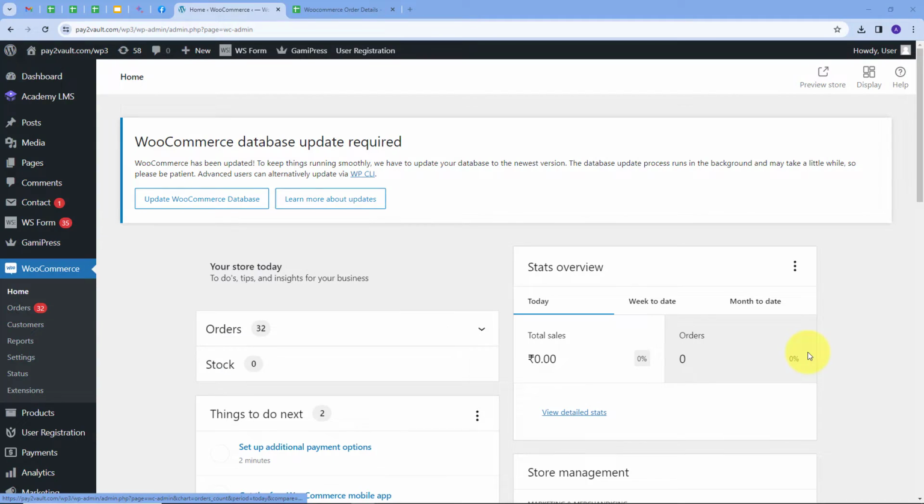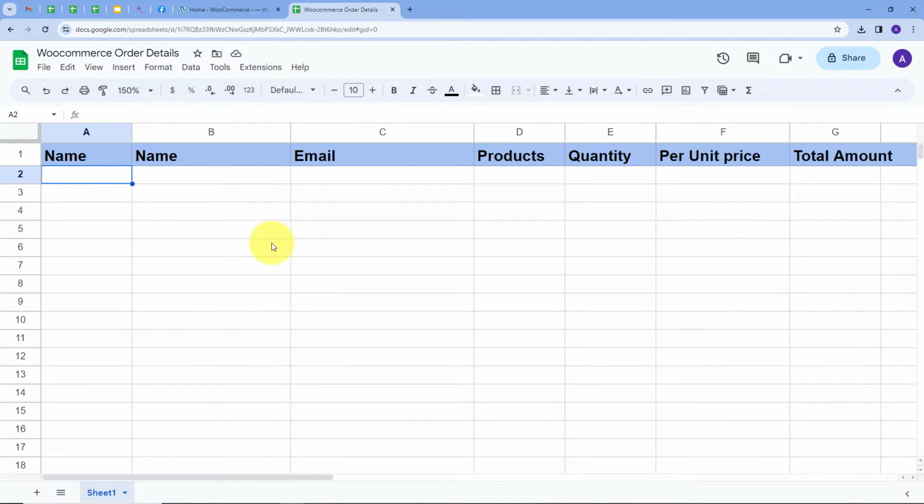I hope all of you can see my computer screen, and today we are going to see how we can add existing orders and new order details of WooCommerce orders in our Google Sheets automatically. So we are going to use Google Sheet here. In Google Sheet, we are using this spreadsheet, which is named WooCommerce Order Details. In this spreadsheet, first we will add all the existing order details of WooCommerce. And then we want to add all the new orders that we are getting in WooCommerce automatically.